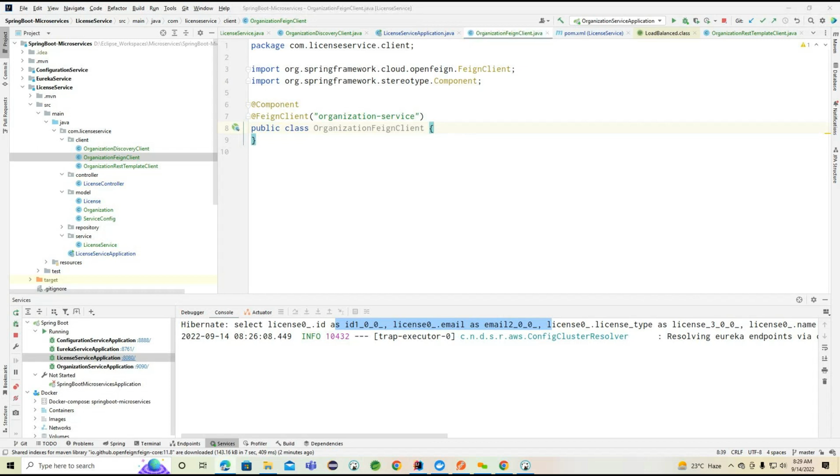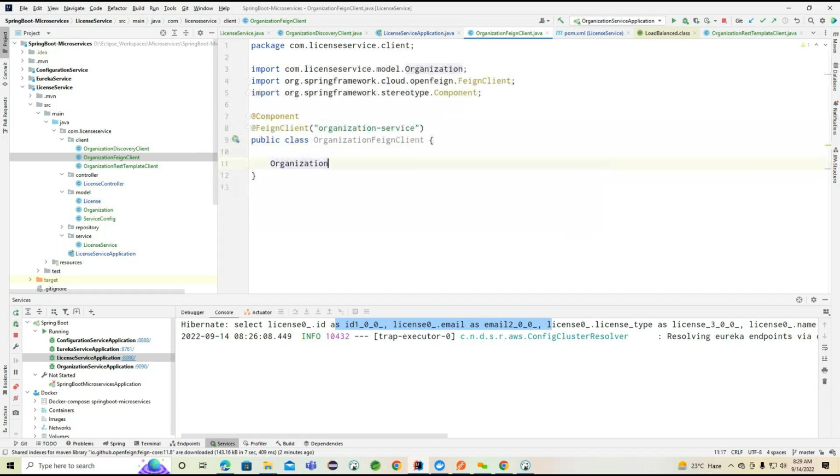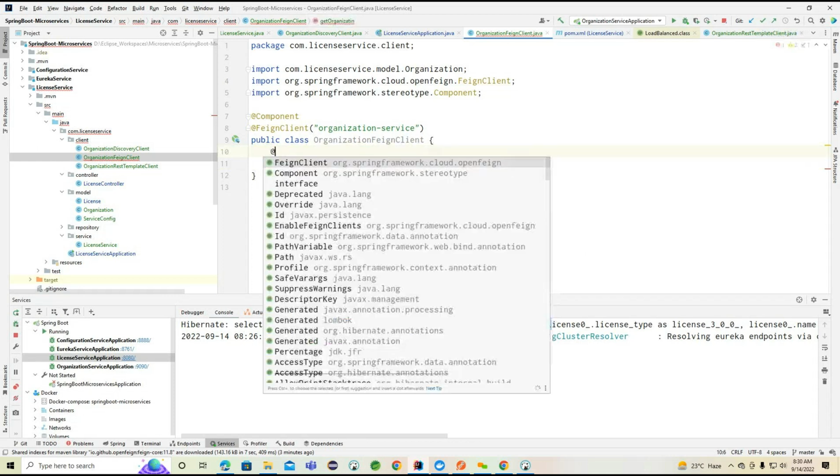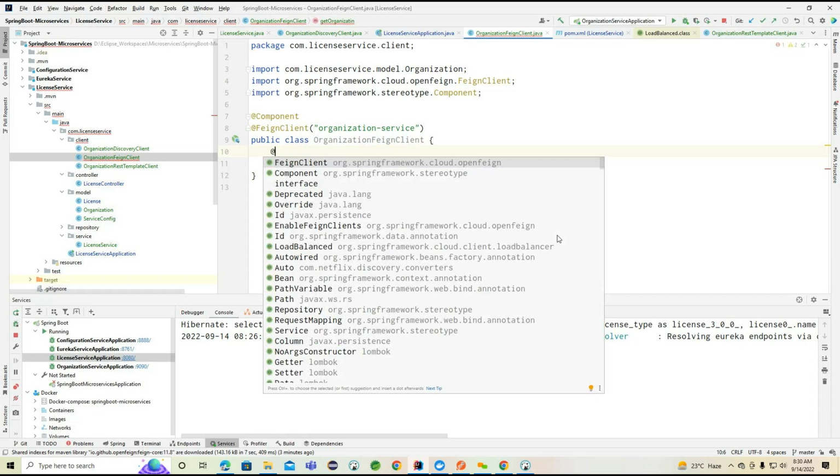Now we'll try to implement the request mapping annotation. So directly we can go for organization. So what we can provide here, organization. Okay, so this is the organization. Now this organization basically will expect the ID. So if you observe whatever we implemented inside this particular organization service, we can go for the same here.